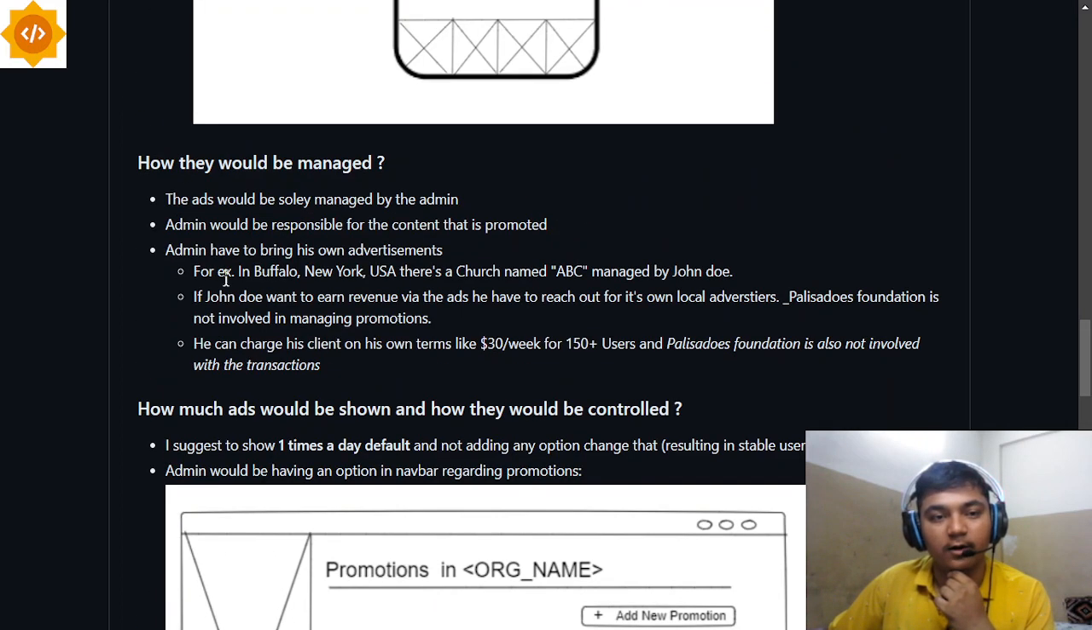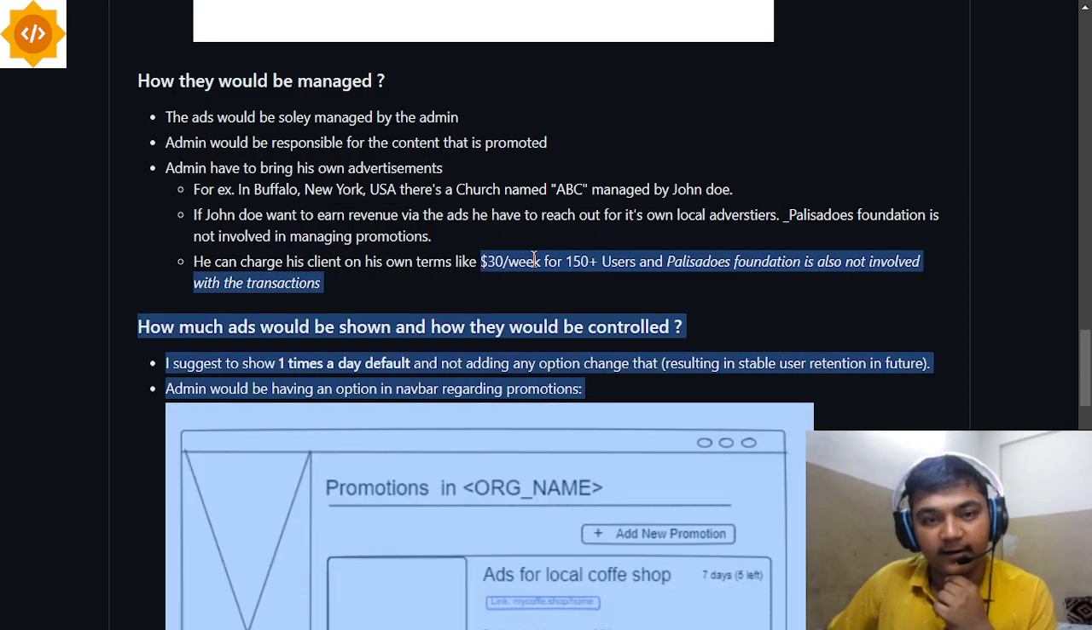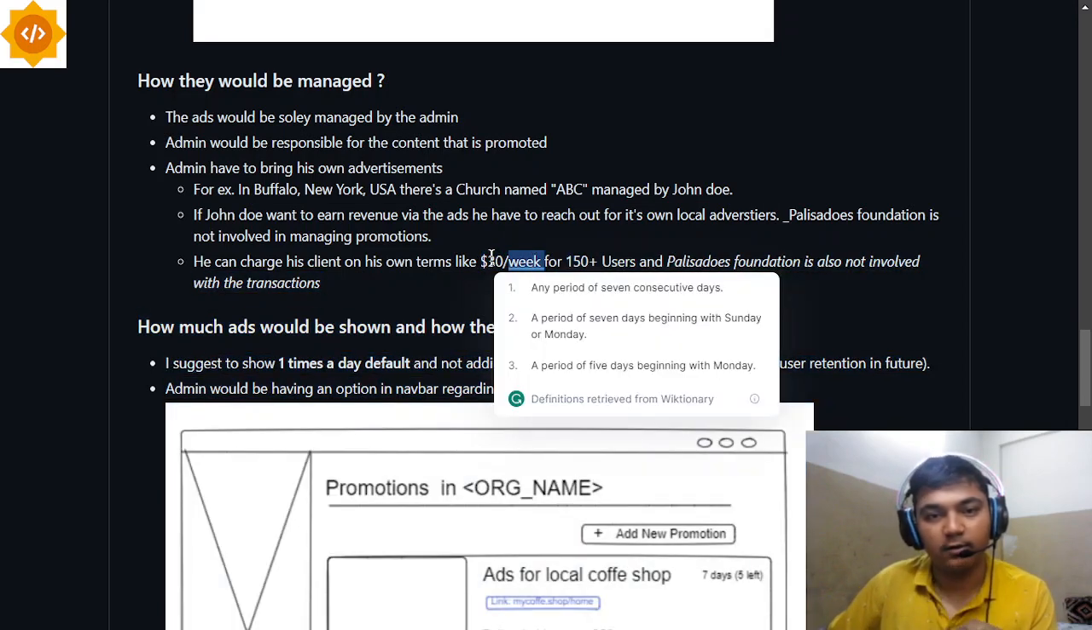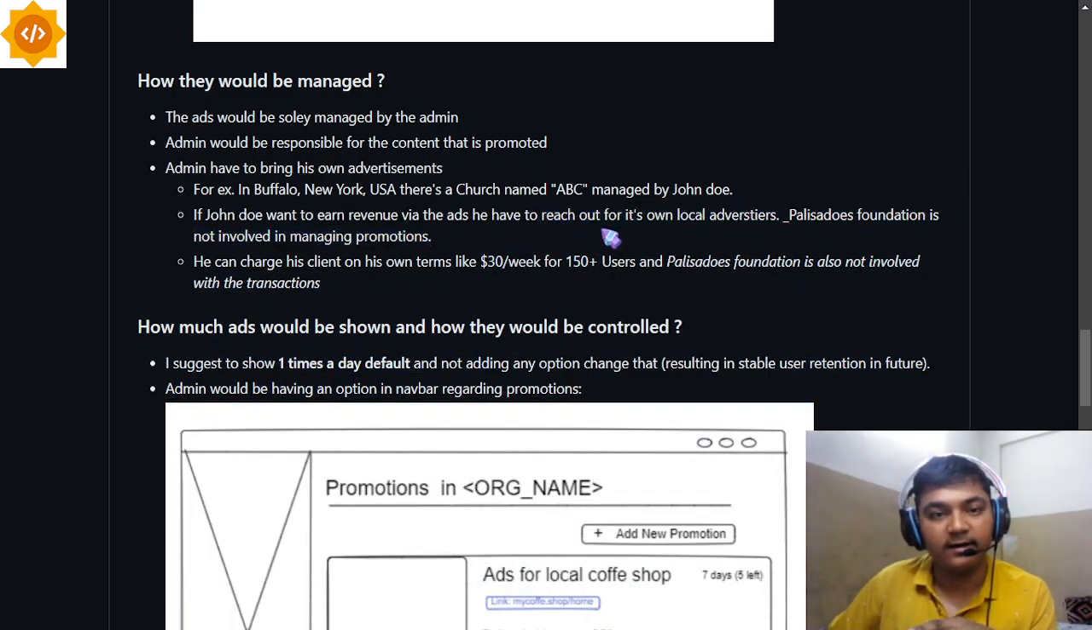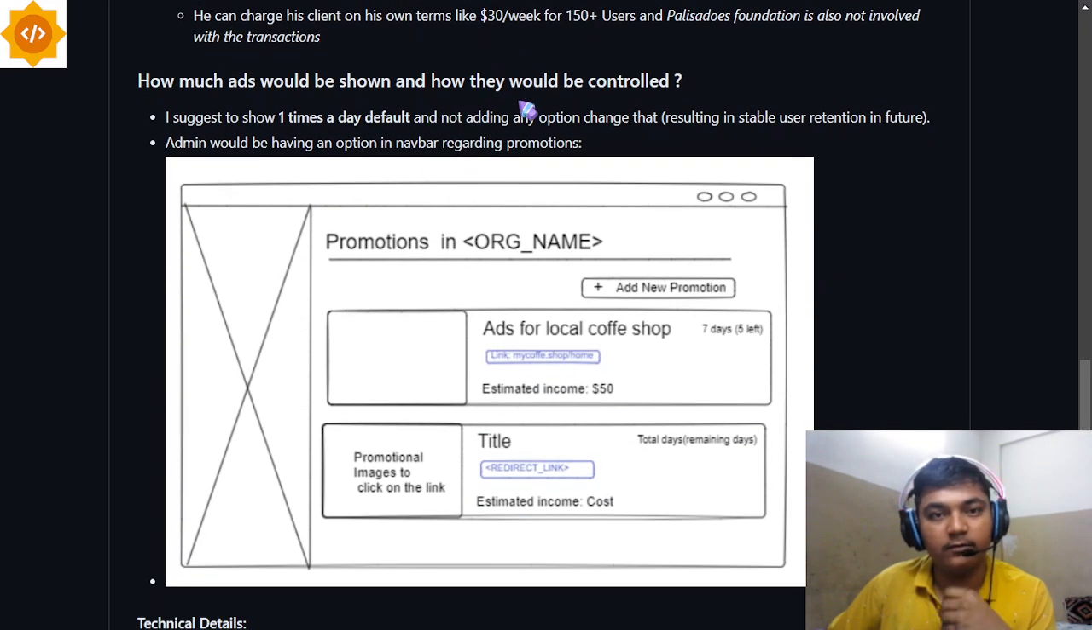So you are not managing the cost of the advertisement, you are not controlling whether he can charge $30 or $300. That is not our responsibility. The transaction coming in and going through is also not a responsibility of the application. Then how would they be controlled?